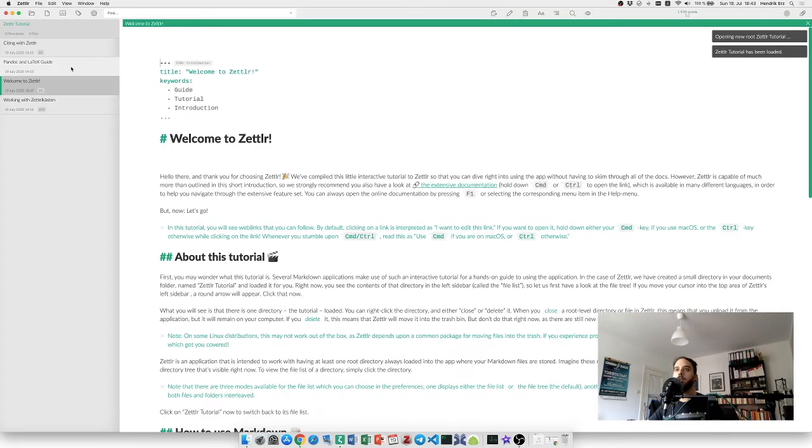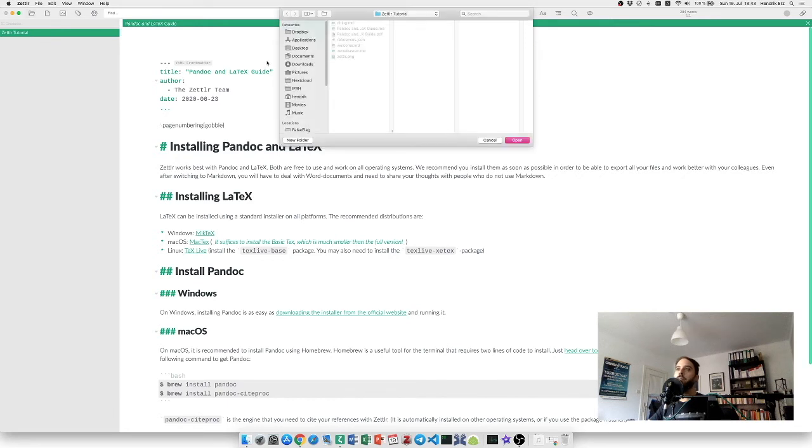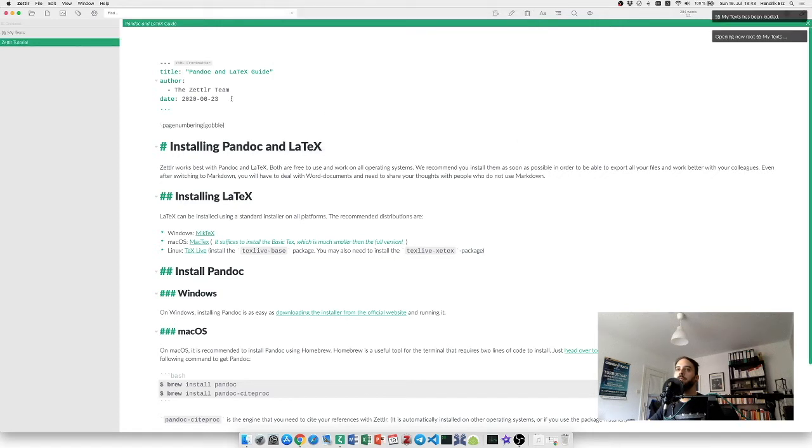But of course, you are not restricted to simply one single directory, because there are some methods to organize your files that require several document folders. For instance, you might want to have separate folders for work, for university, for your private stuff, whatever you like. To open different directories, simply click again on open. And then let's choose one different folder. And now we have two folders open.